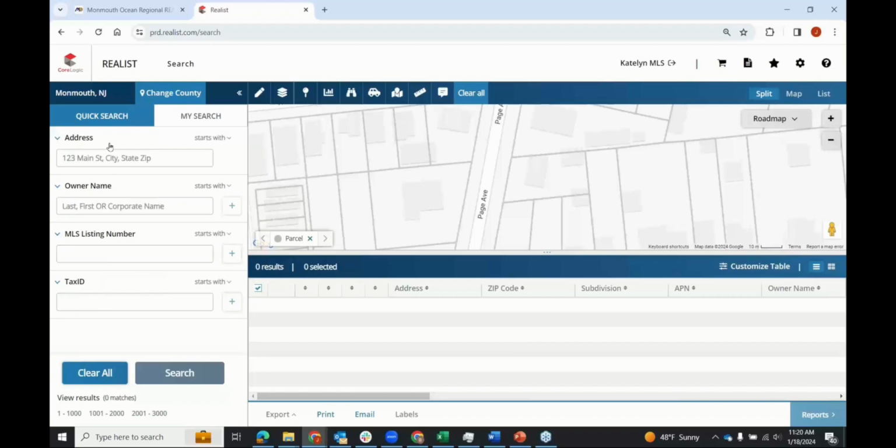So those are your basic searches. I always say about 90% of the people coming into Realist are really just looking for one property. And that Quick Search is probably going to do exactly what you wanted to do if you're just looking for one home and trying to find the taxes or the owner information about it.